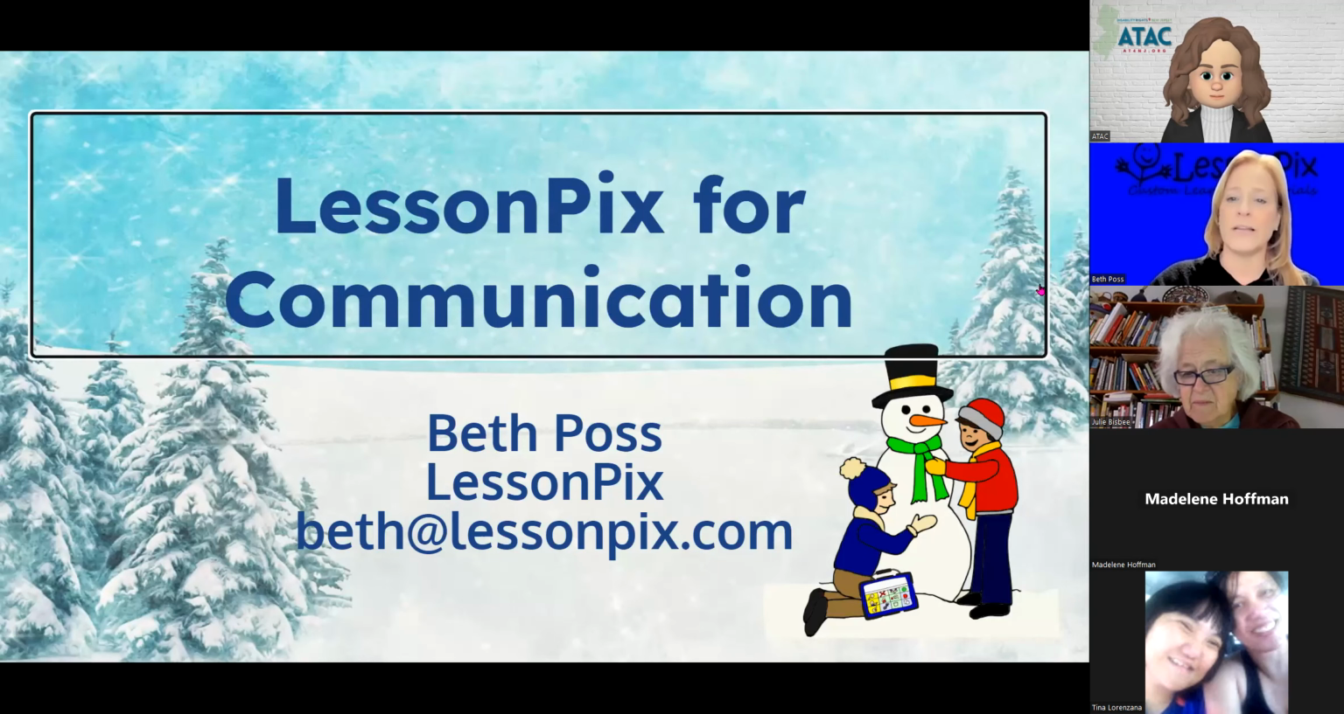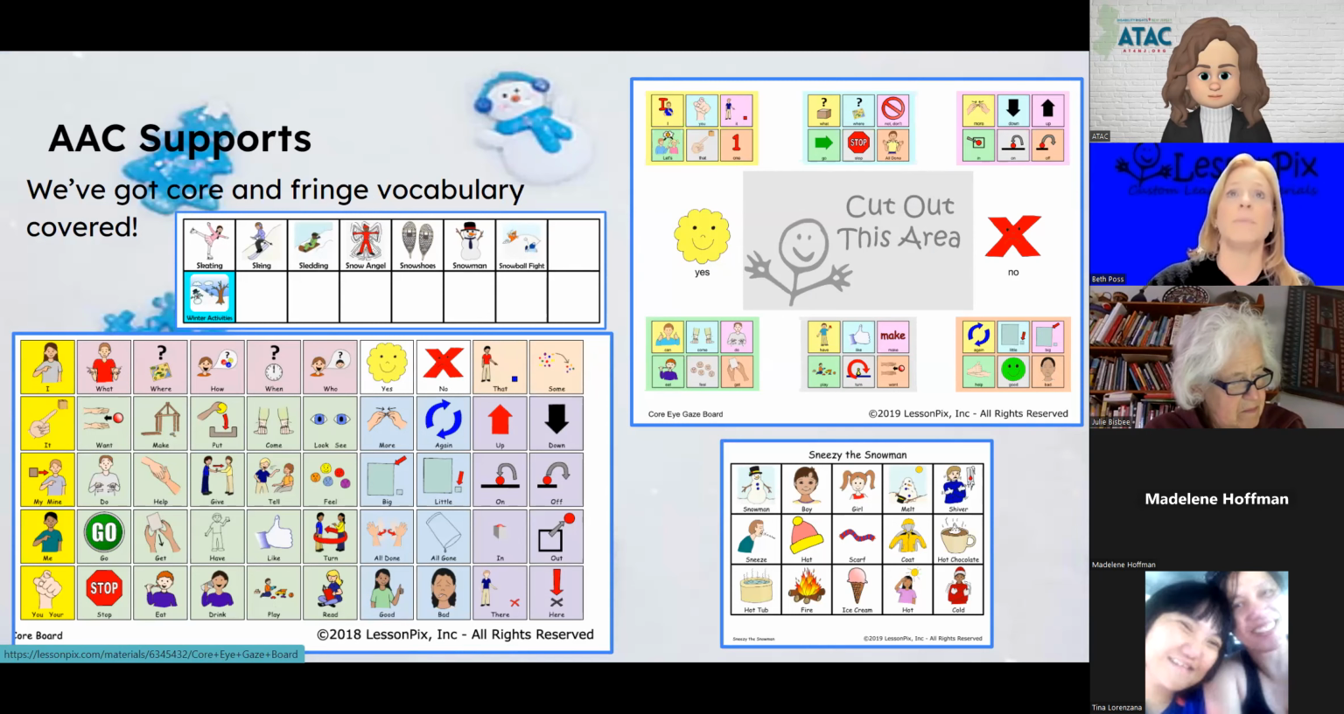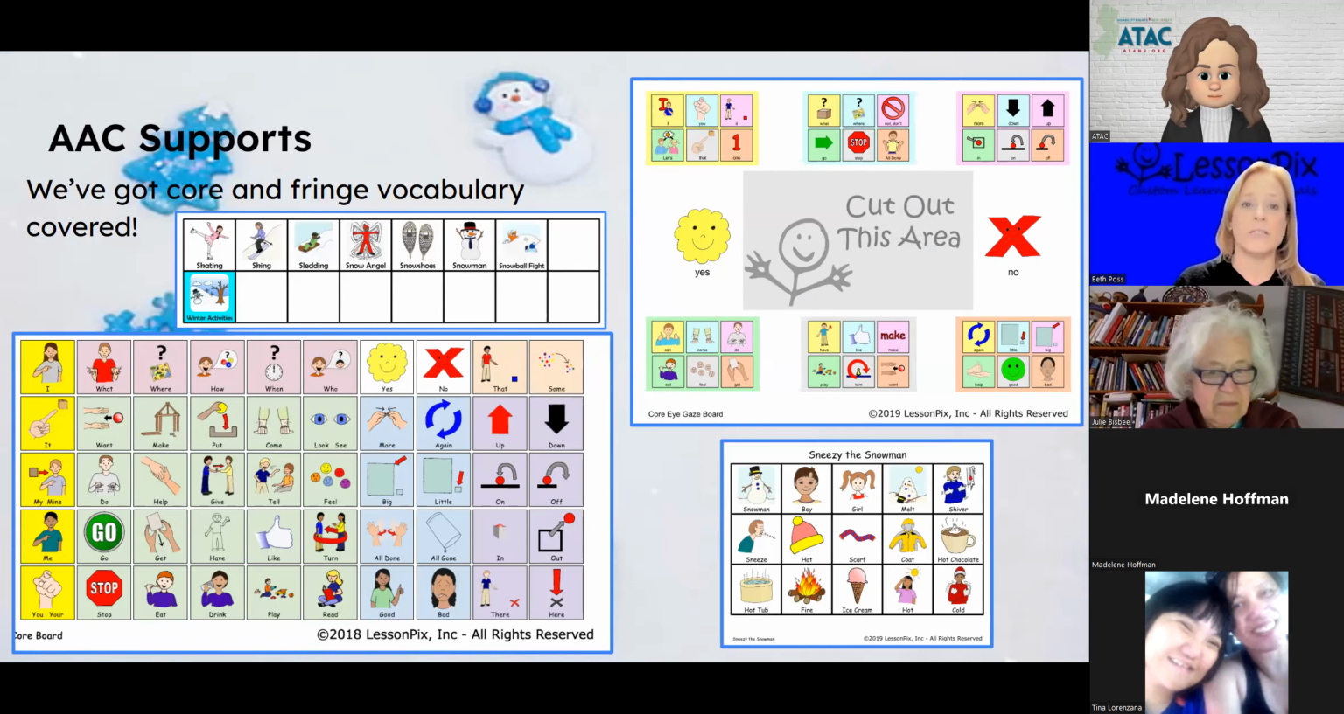So let's get right in. LessonPix is a web-based tool for creating typically paper-based resources, including AAC supports. Let me make sure I can see the chat and everything. Awesome. Yeah, please feel free to put your questions in the chat.